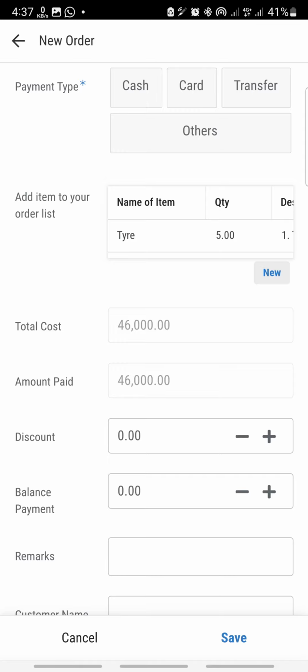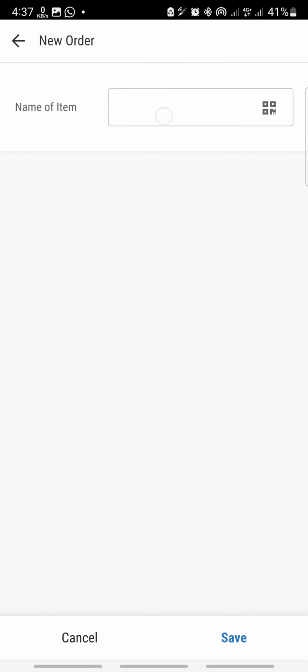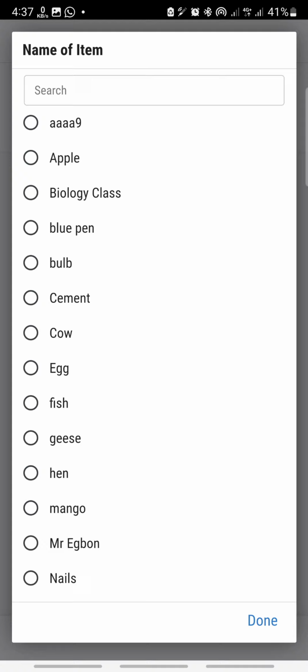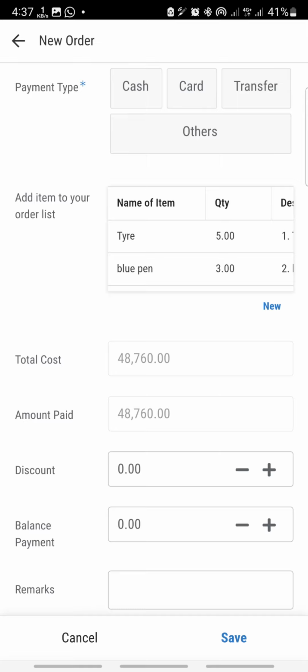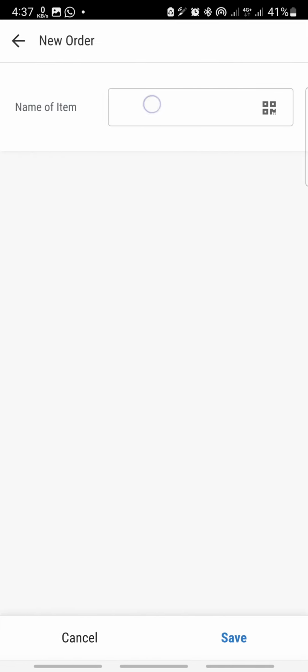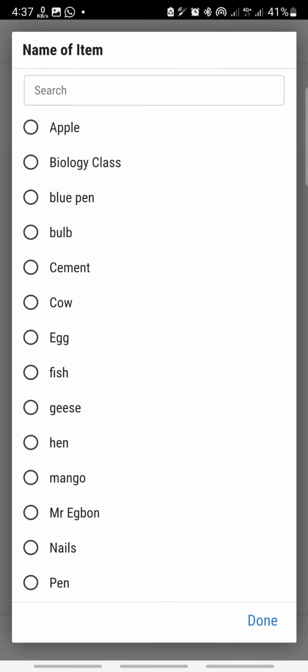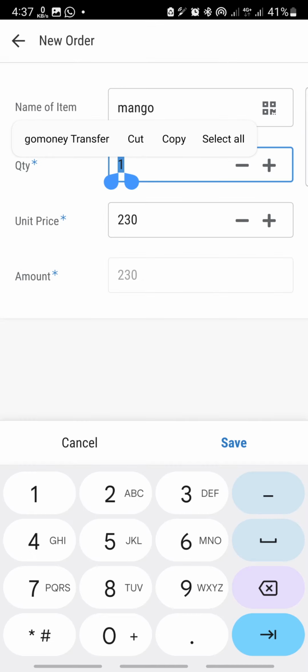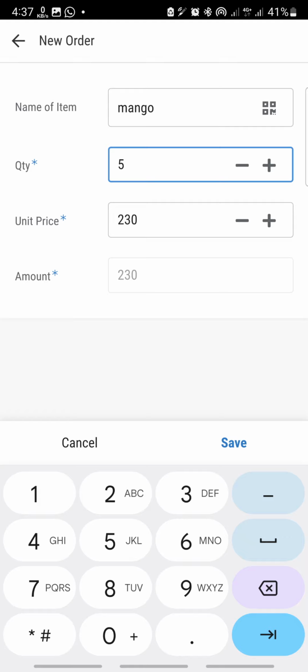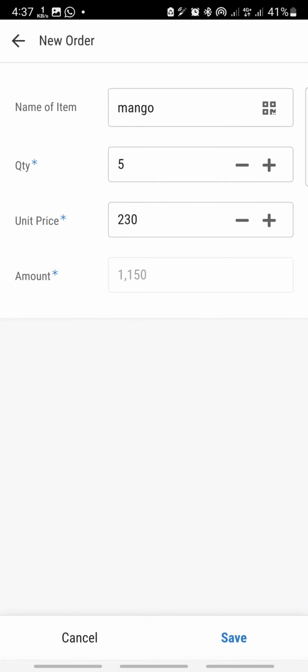If I want to sell more for this same customer, I click the blue pen we just bought, we just stocked. I will add that, and maybe I have other things to sell. Let's say mango, something of that nature. I want 5 of them. So now I will save.